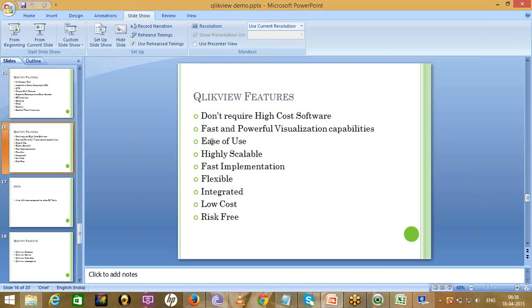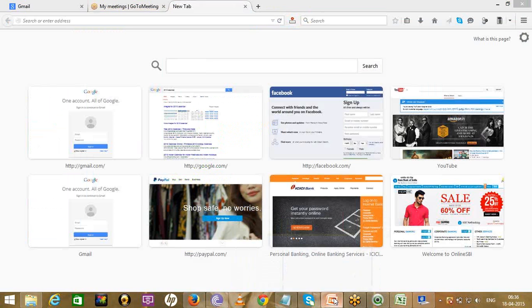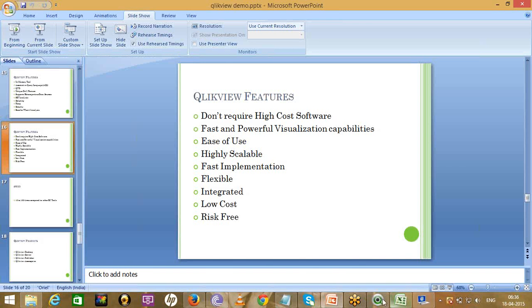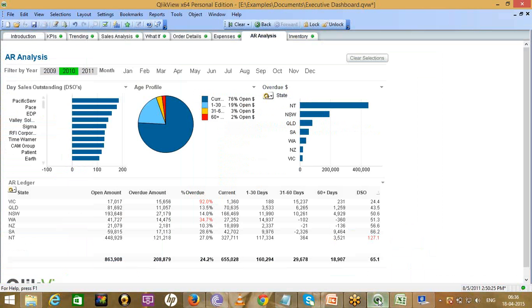Now, next one is ease of use. Ease of use means here we don't need to give much training for the clients. How to use Qlikview, how to analyze business by using Qlikview type of things. Simply, they will access these type of dashboards. Simply through mouse clicks, they can analyze their business. For this one, we don't need to give much training for the clients.